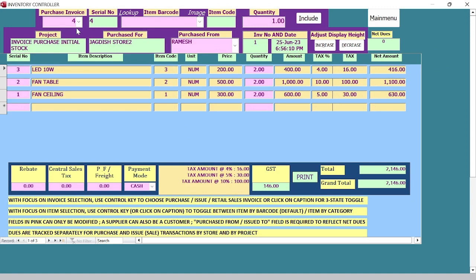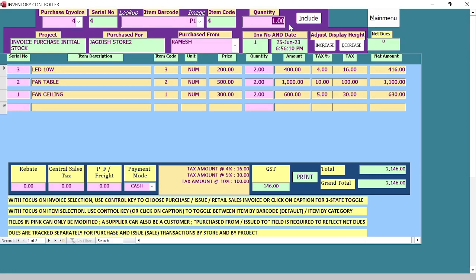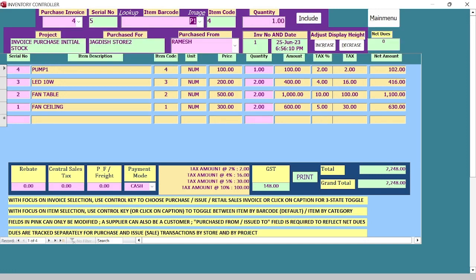Once the item is added, serial 4 is automatically assigned. Now we can see two pumps are available in stock, and the same can be monitored in tree view as well.